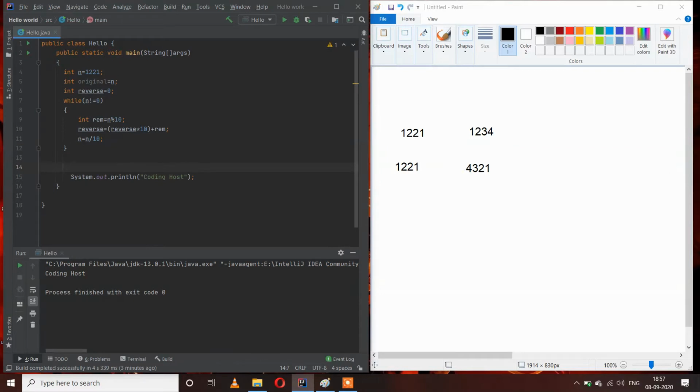So outside the loop I will use an if else statement. If reverse is equal to original, in this case we will print palindrome number, and in the else part I will print not palindrome number. So let's run this program.